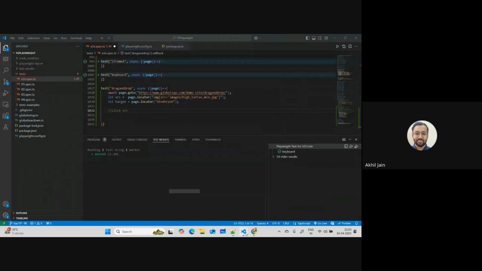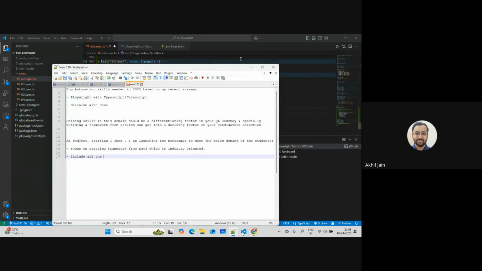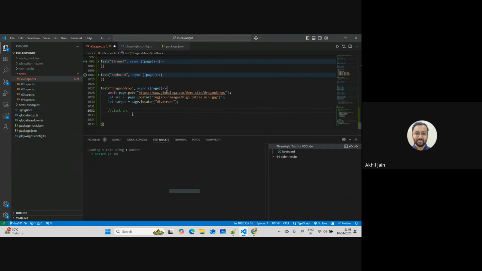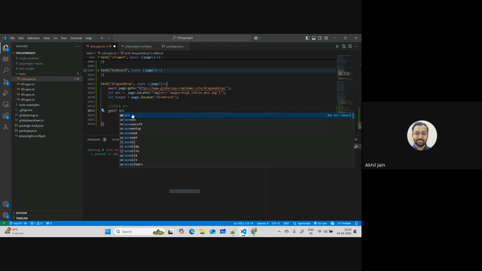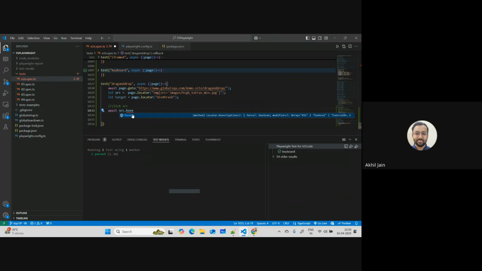We'll first of all go there. What we'll do is we'll say await source dot, this is page dot locator, and on the locator there is a method called hover. The hover method just moves the mouse over that element. It will not do anything else. It will just move the mouse to the center of that element.